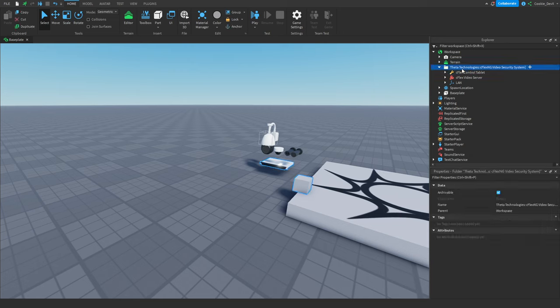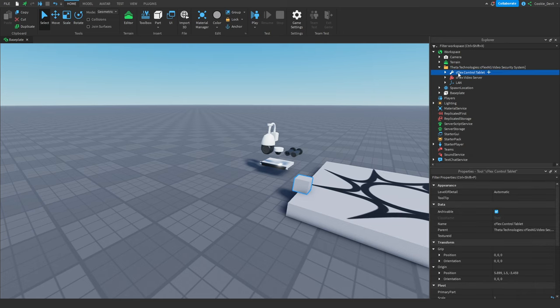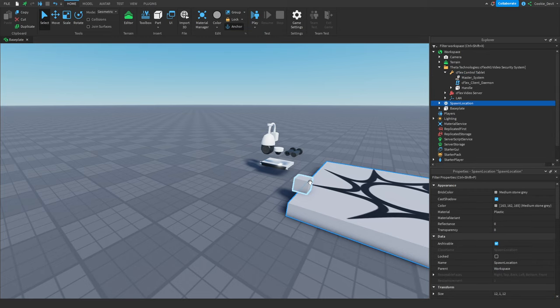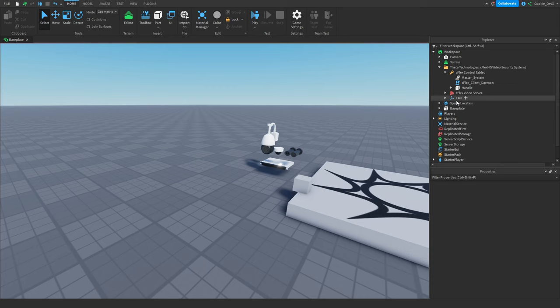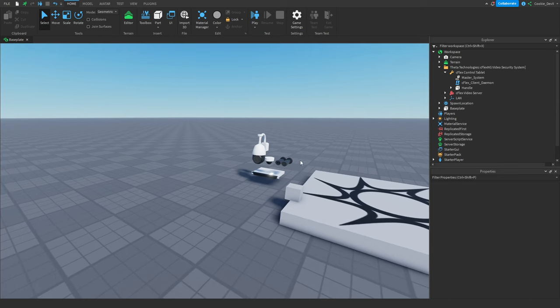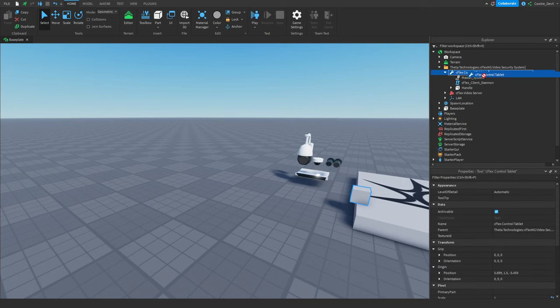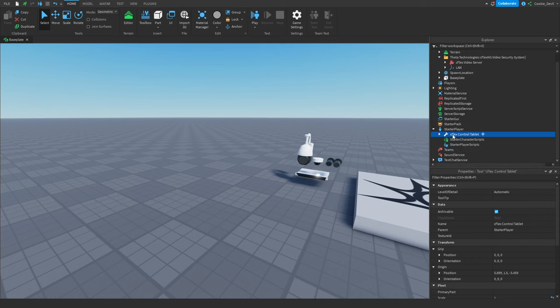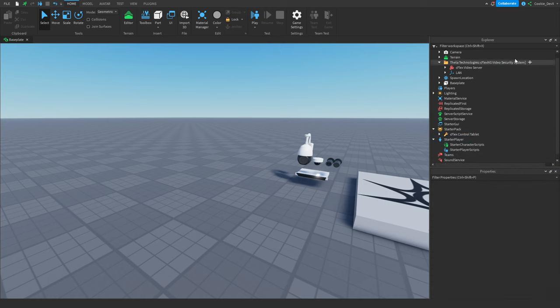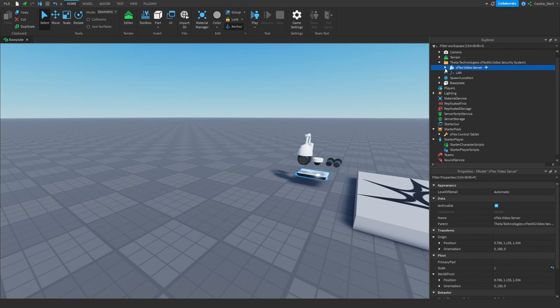Inside of this folder, we have a few crucial things. First, we have our C-Flex control tablet. This is just a tablet that your employees or whoever you want can use to access the camera system. Personally, I would recommend limiting this tool to certain teams or roles, but for today, I'm just going to chuck it inside of the starter pack. Then we have our C-Flex video server.